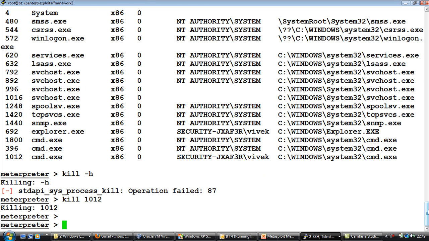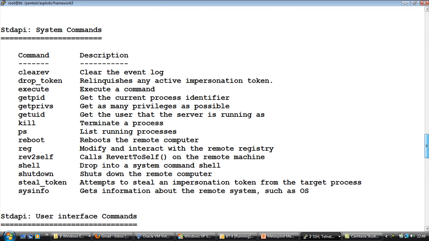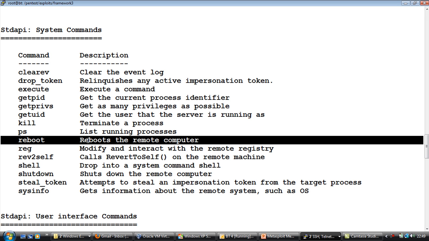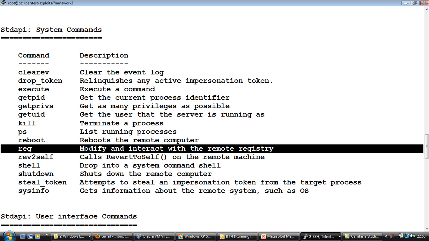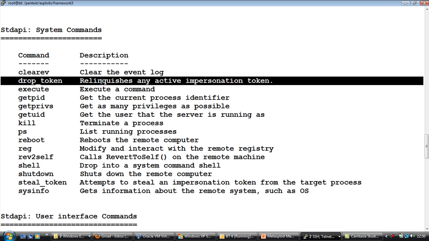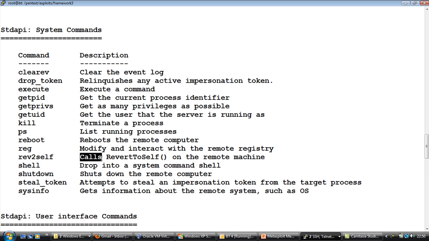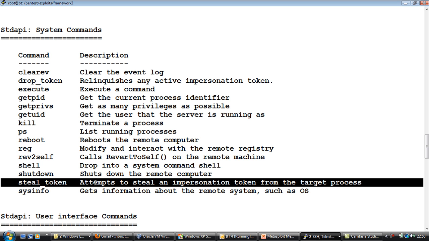Coming back, if you can scroll up, what are the other interesting system commands? Well, reboot is going to reboot the machine. Reg is a way to interact with and modify the remote registry, which we will look at later. There are a couple of commands here with tokens. We will visit this in the next video set, where we first understand what tokens are on Windows systems, and then we will look at drop token, rev to self, which is revert to self, or steal token, etc.